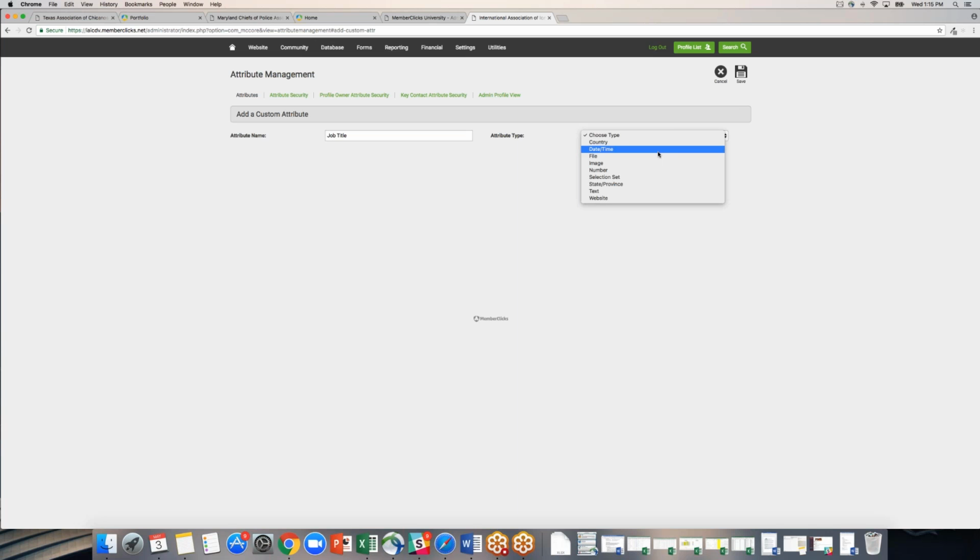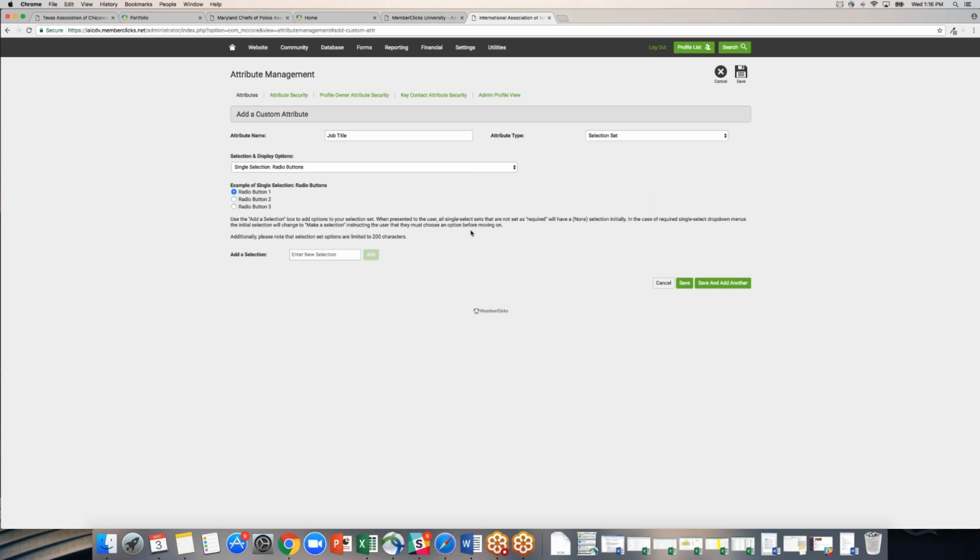Date and time would be a useful field if you were collecting their birth date, because they're going to be able to select an actual date. File will give your members the opportunity to upload a file, so you could ask for their resume. You guys probably wouldn't need to do that, but just an example. Image could be helpful because your companies could upload logos of their company or maybe headshots to include within their profiles. A number field would just give them the opportunity to put in a number, like some type of code or ID. Selection sets are a little special. That's where we can give them a drop down of options to choose from.